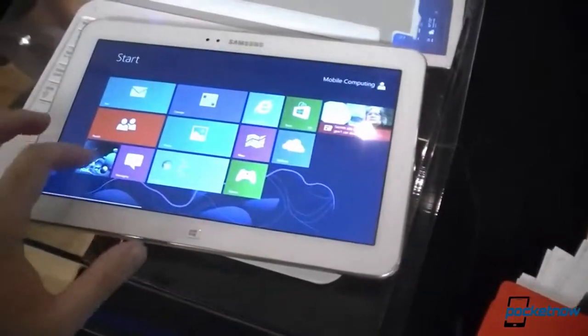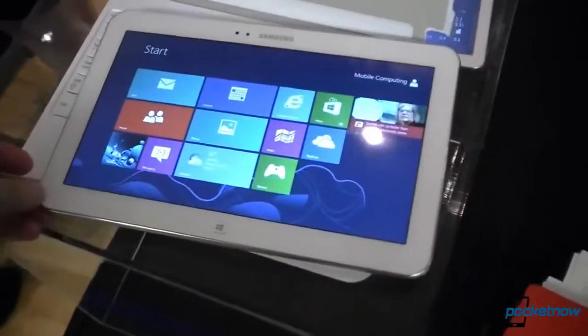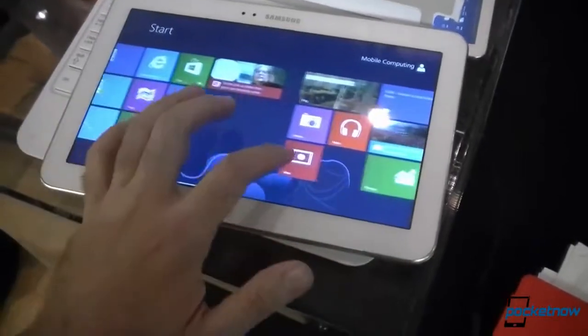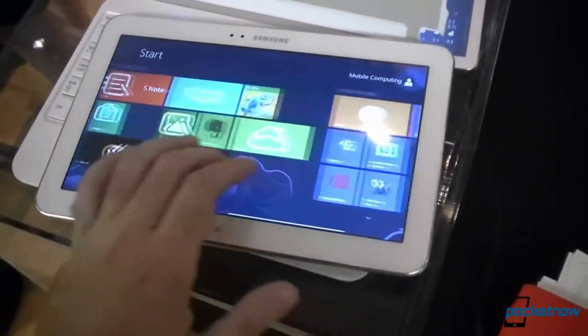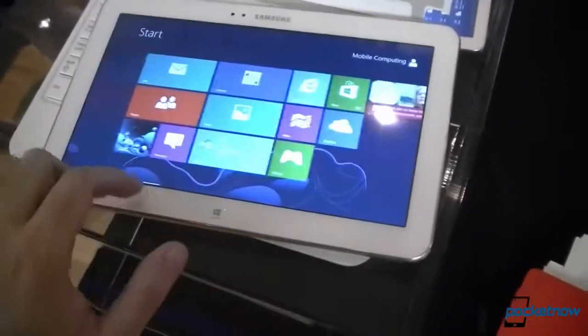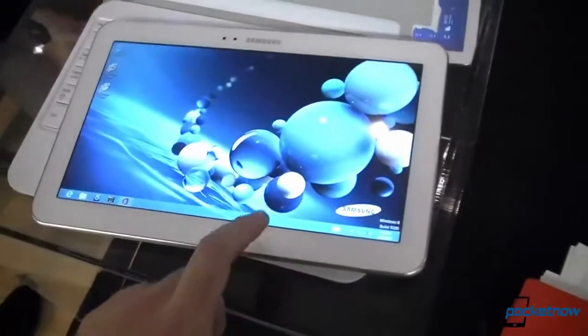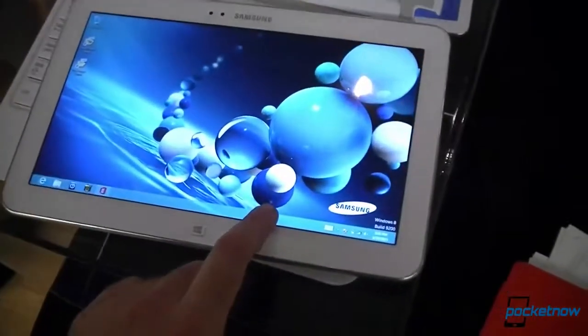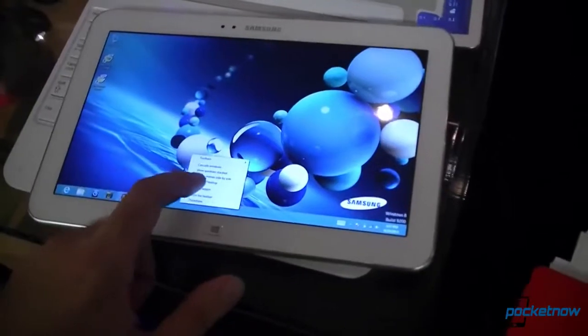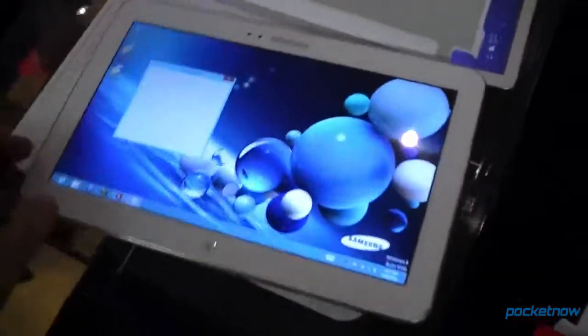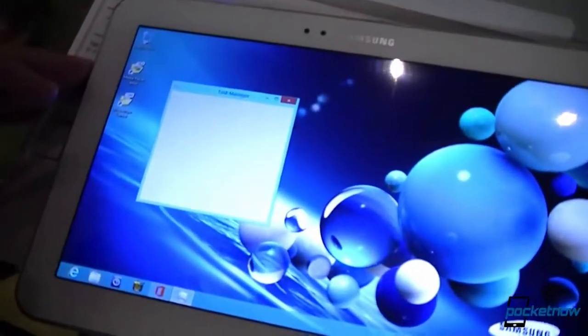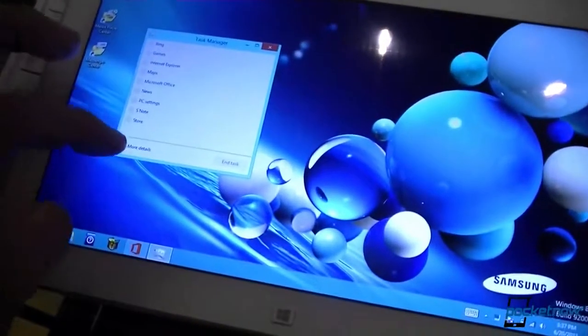It's not a terribly powerful tablet, but this is full Windows 8, so you can install pretty much whatever you want. Let's see the desktop, and we'll check out. And you see it's kind of slowing down a little bit there.